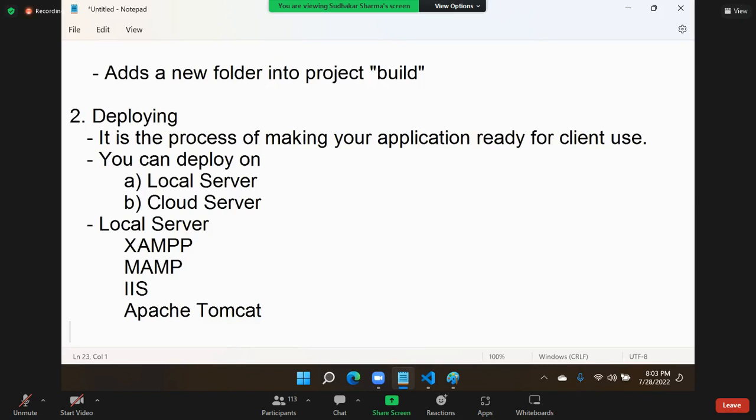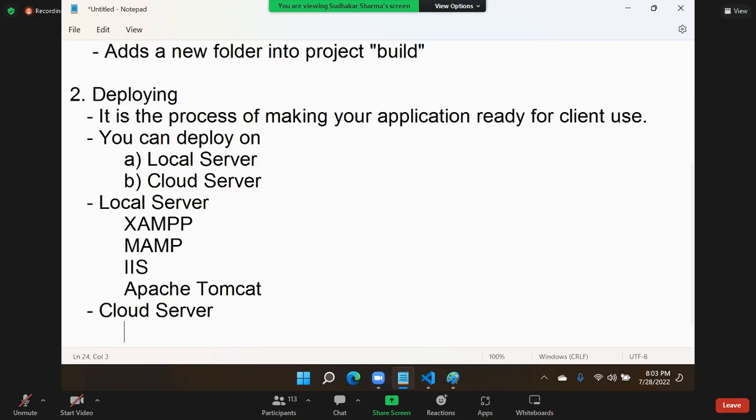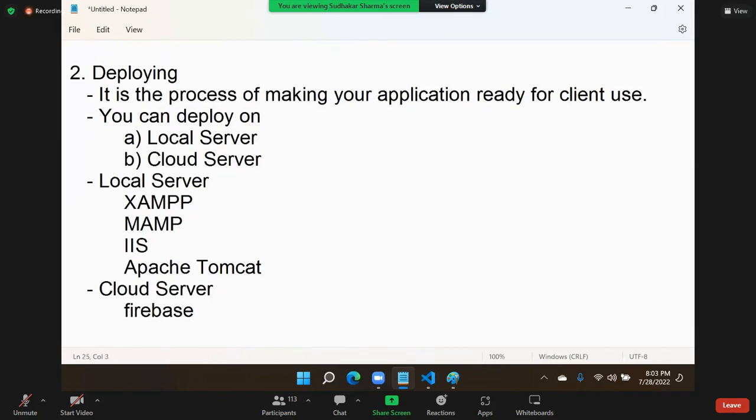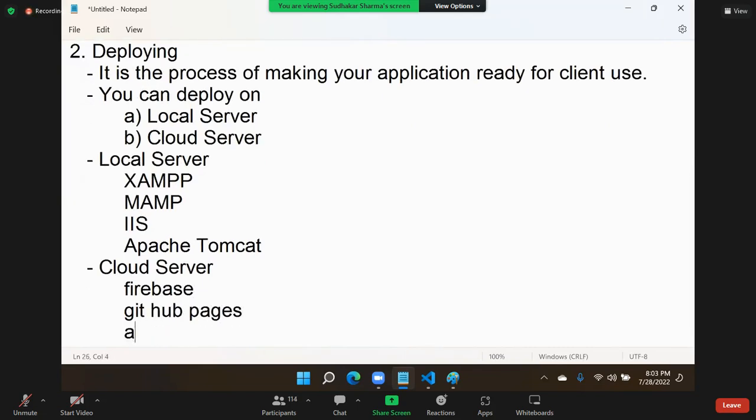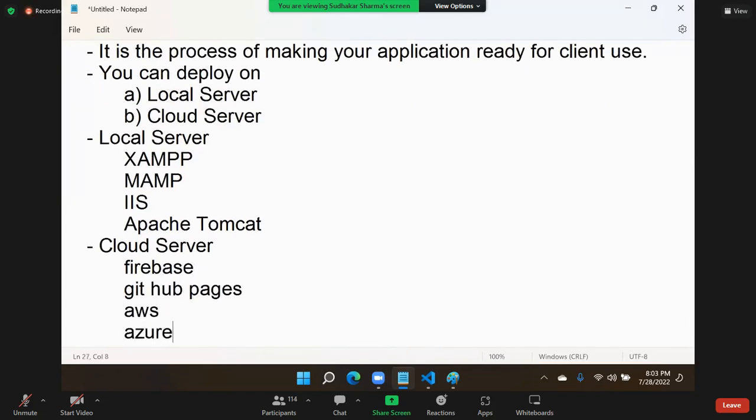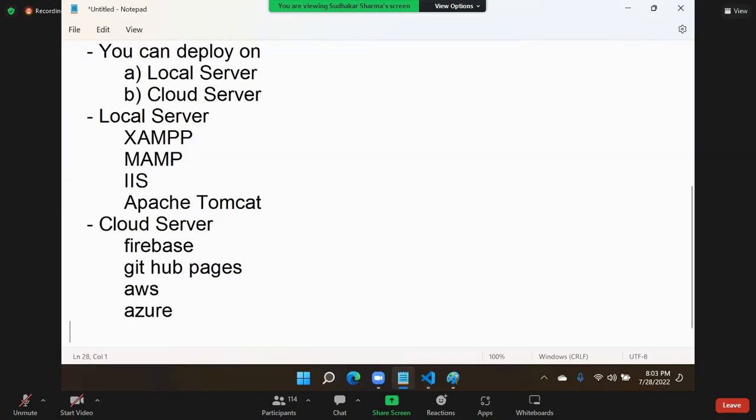That is generally how you can handle your application on local servers. And you can use cloud servers, like Firebase, GitHub Pages, AWS, Azure, Netlify. You can have so many cloud servers. These are all cloud servers. You can deploy on cloud or on local servers depending on your requirements.